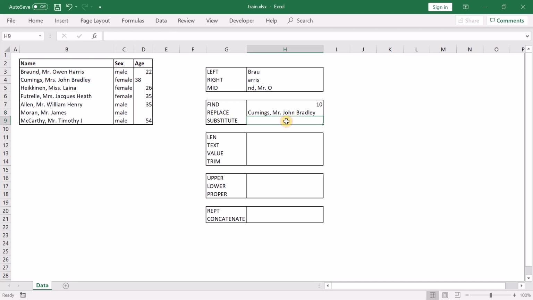But substitute is pretty easy. We do not have to enter any character positions. All we need to do is take the old text. So for example, we need to replace Mr. of this value by Mrs. So for Mr. Brown Owen Harris, we need to make it Mrs. Brown Owen Harris, right? So the old text will be Mr., since we need to replace Mr.